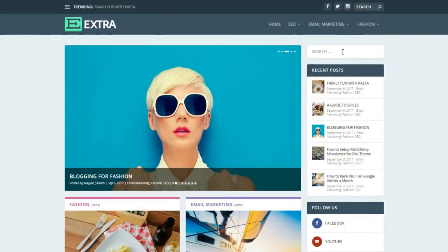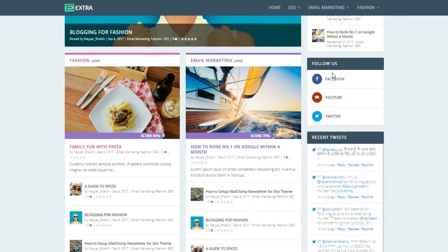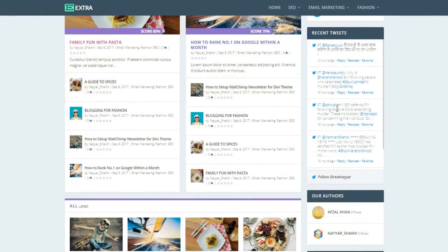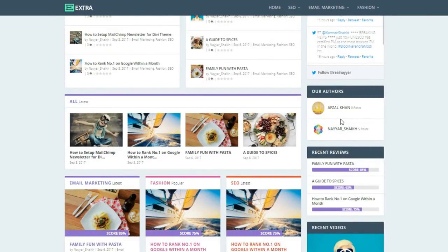And this is the sidebar. As you can see at the top, a very important thing, which is a search bar. Then we have this recent post with thumbnail and extra information. Then we have these follow us buttons over here, recent tweets. I'll show you how to configure this. Then we have different authors. So basically I'll show you how you can add different authors.